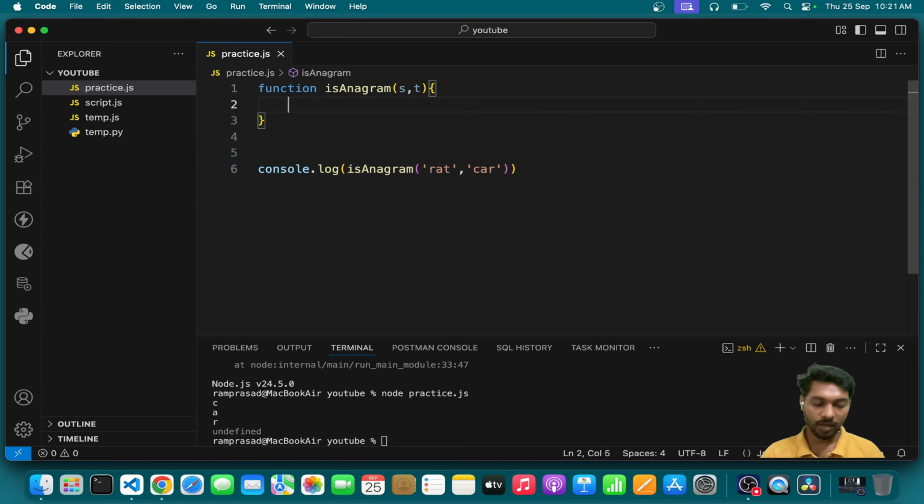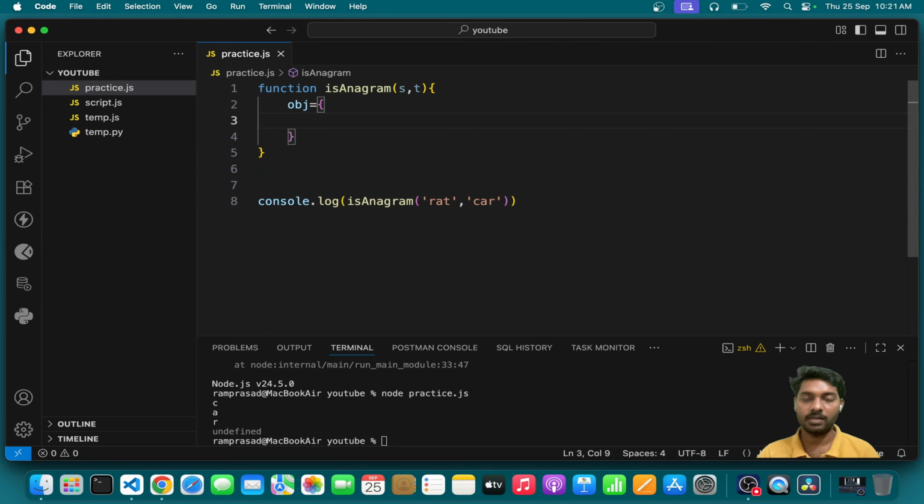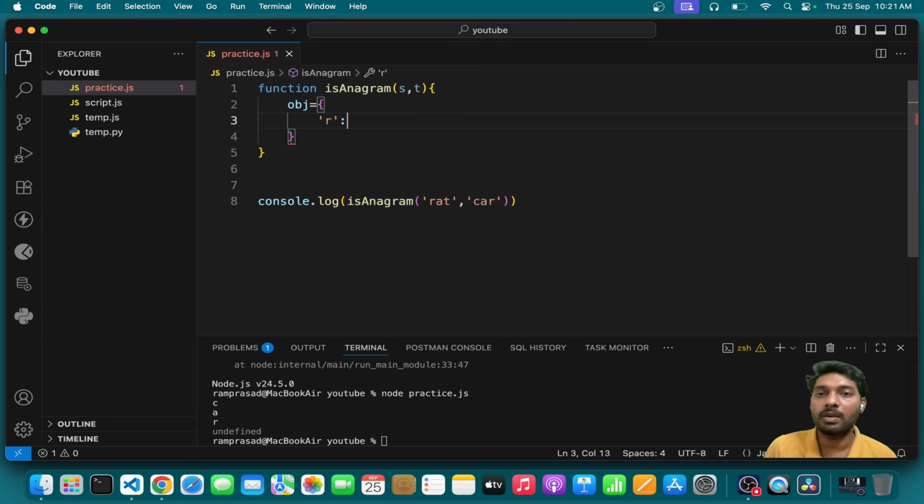I'll explain my approach. I will take one object. This object is empty initially. So what I will do is, for every character in the string S, let's say R. Initially we don't have R in the empty object, so I'll take this R as a key and I'll update its value. Initially the value will be empty, so I'll keep 1.